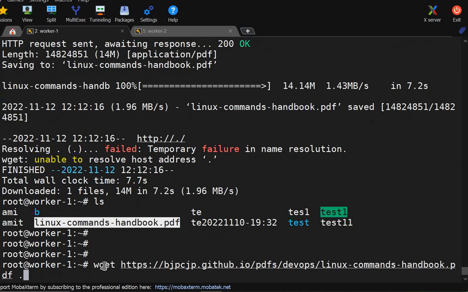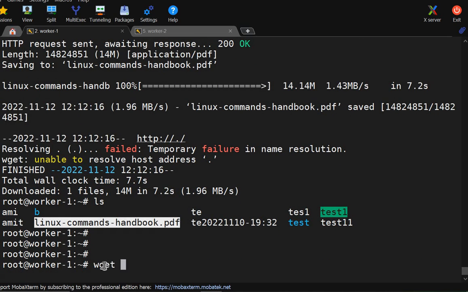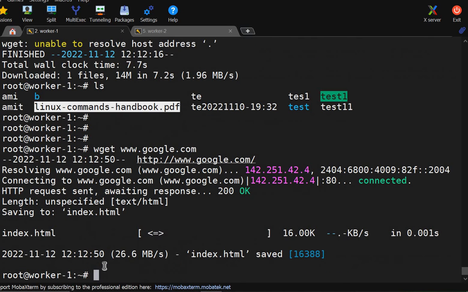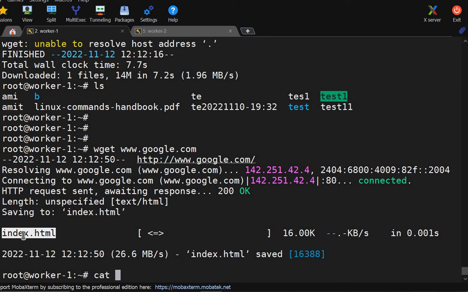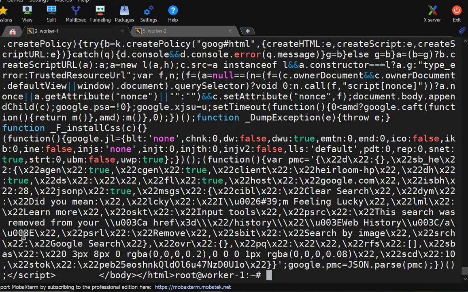And if you give something like google.com, google.com does not contain any file, it's not a download URL. So what it will do is download the google.com HTML page, the static page, index.html. If you open index.html, it will be a code file. Whatever code is written there, you got on your system.